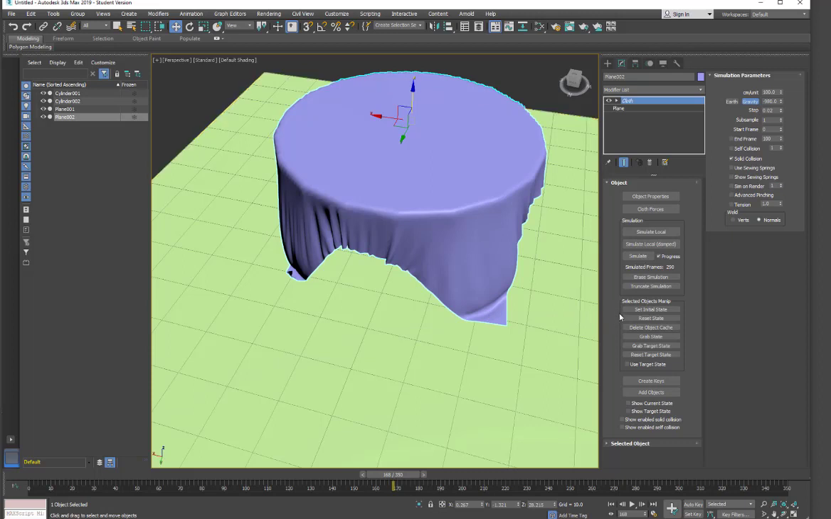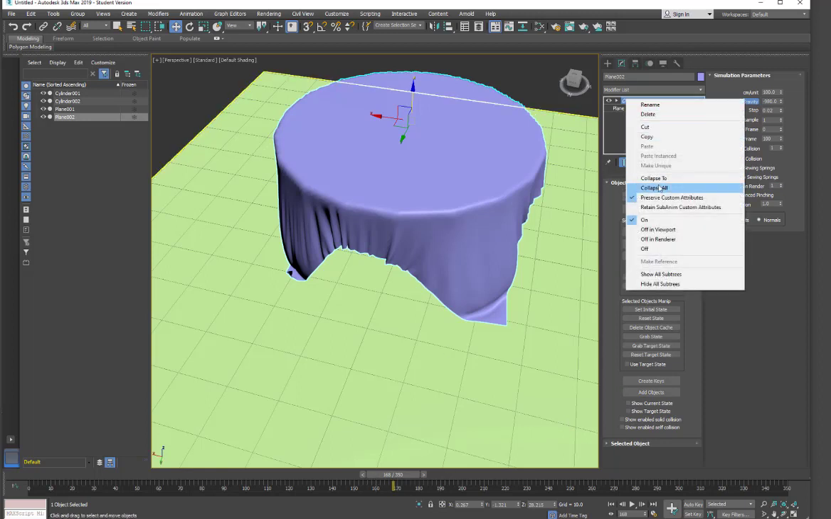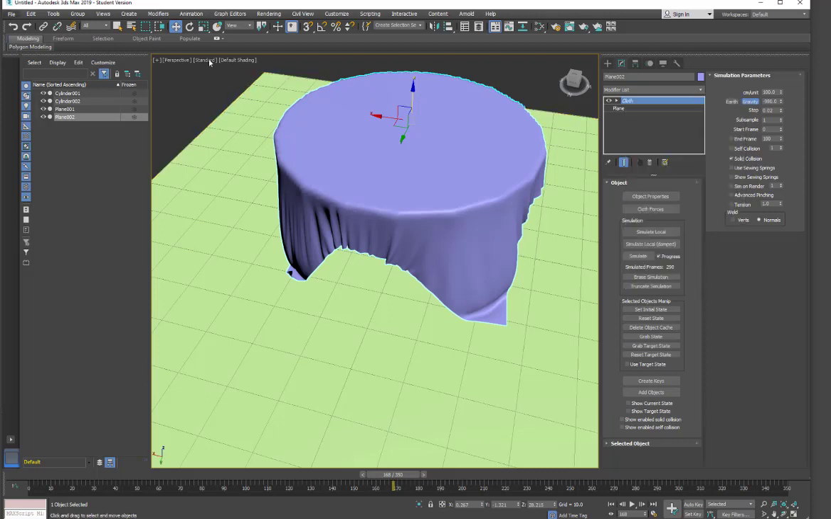You can also go in and click on a frame and say grab target state, and then click to show target state down here. That way when you scrub the timeline, it'll only show that target state. But if I have something I like, I just go in and right click and then collapse all, so I have the geometry to work with. But that's how you make a simple cloth in 3ds Max.